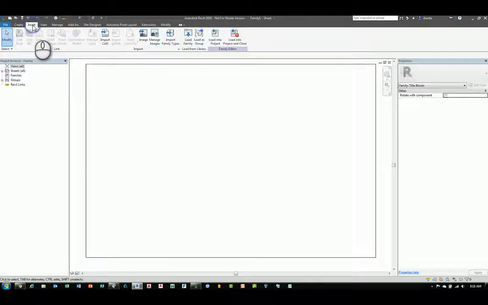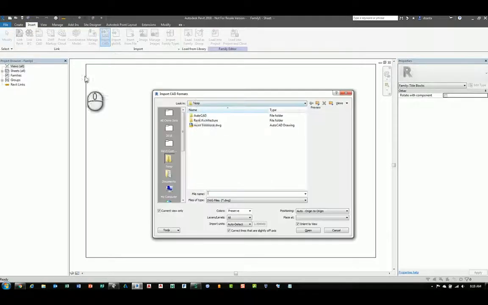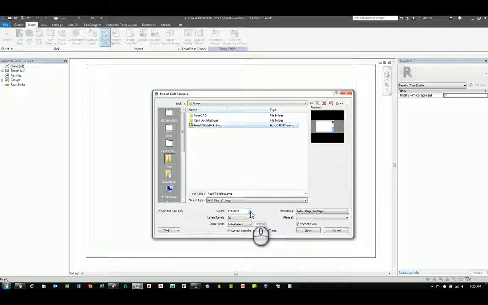From there, we'll go to the Insert tab, and we'll import the CAD file. I created the CAD file and called it Cad Title Block under the temp folder. I'll select it, and for now, for the colors, I'm going to preserve them. The reason is I want to see the colored CAD content against the black and white Revit content. Current view only is checked, so that way it only shows up in this particular view.